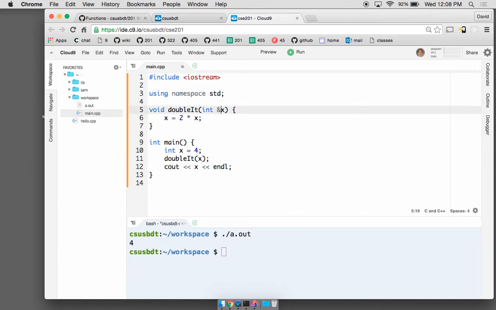If, on the other hand, we put this ampersand there, now we're saying that x is a reference parameter. We're telling the compiler, don't make a copy of x. Let's operate on the variable that was passed into the function when we invoked it. So this x here, right now, this x refers to this x. They're all the same x now. That's what that ampersand does. This is called a reference parameter.